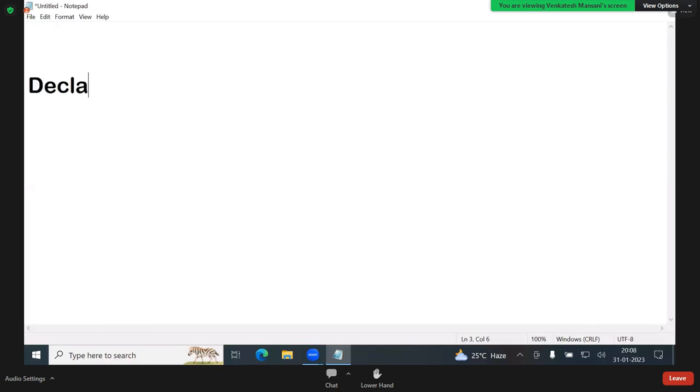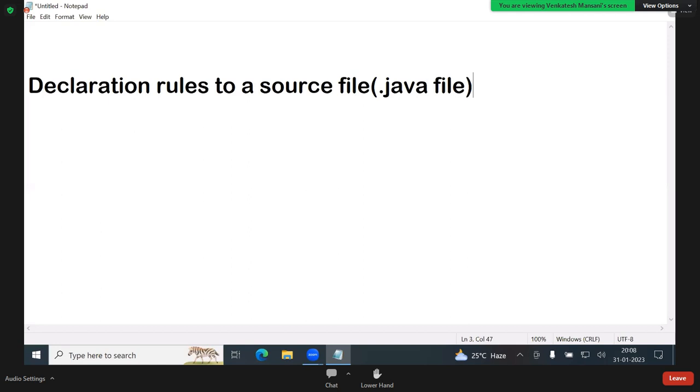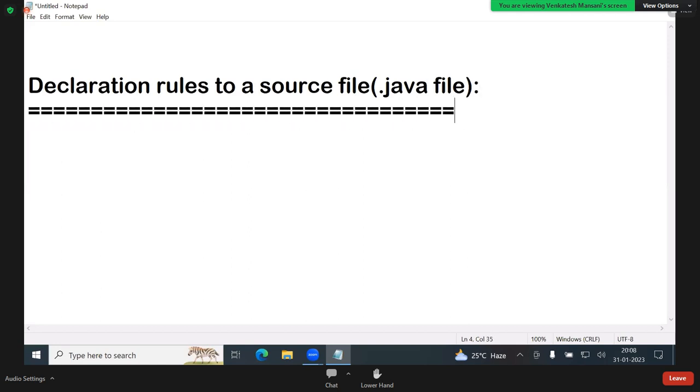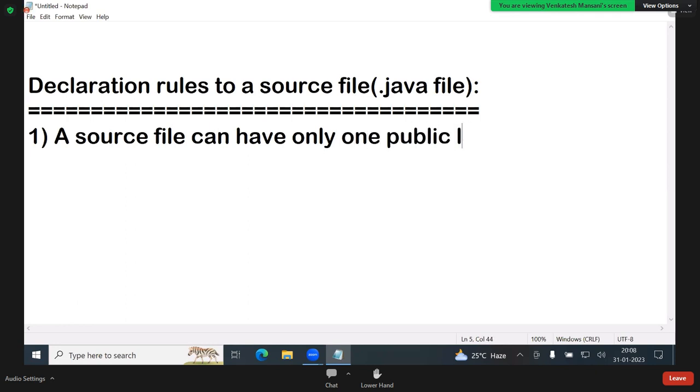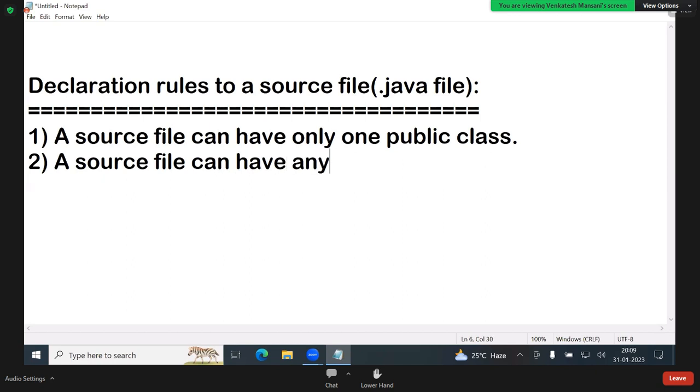This is what you studied: declaration rules for a source file, nothing but a .java file. For writing a .java file, rules are there. First rule: a source file can have only one public class. In one program, only one public class is possible. If you write two public classes, an error comes. Second rule: a source file can have any number of non-public classes.